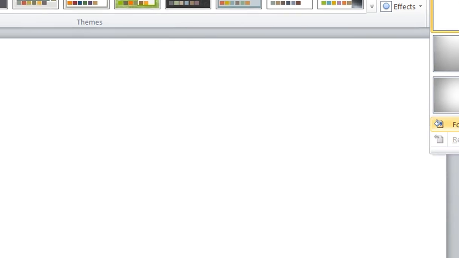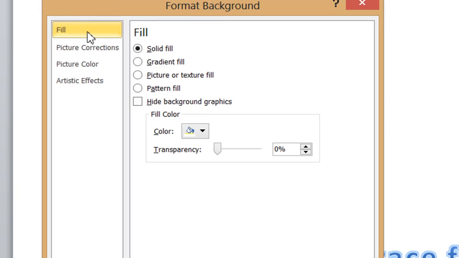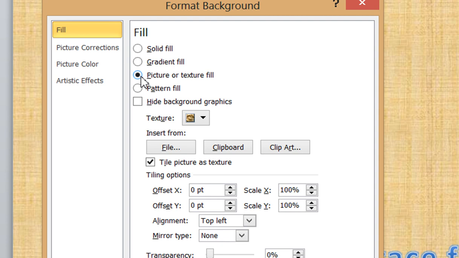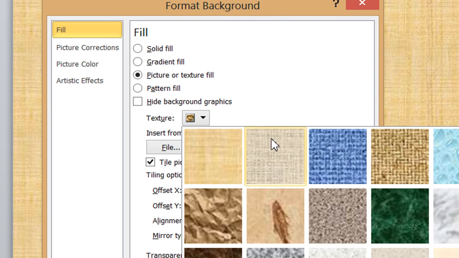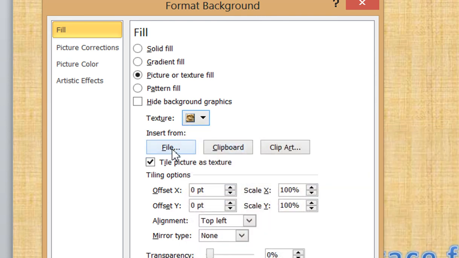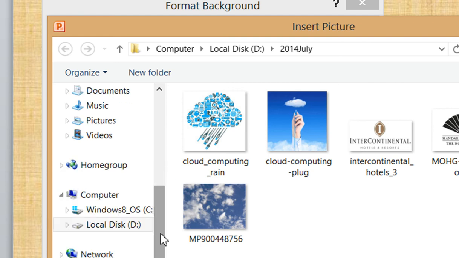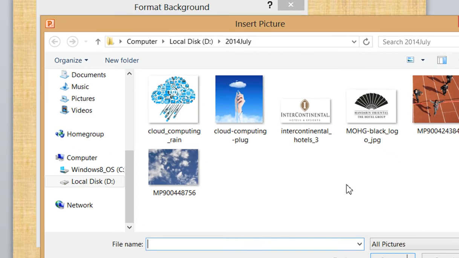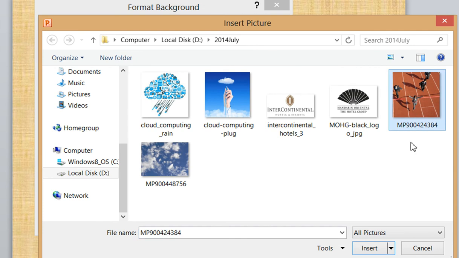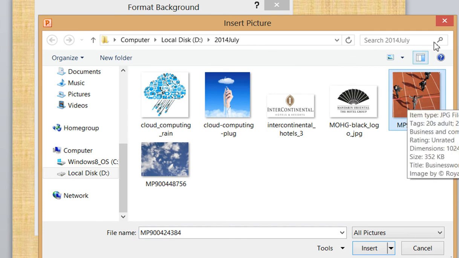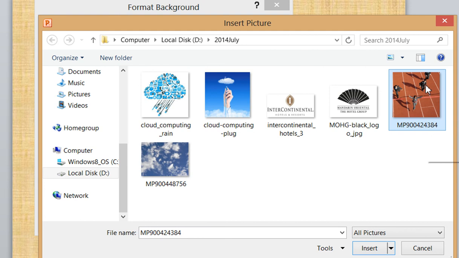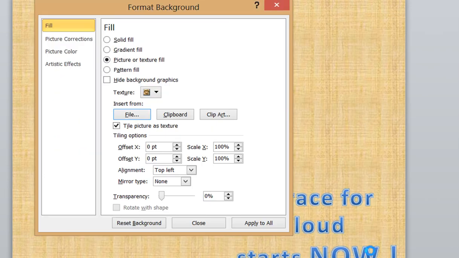I'm going to click on Format Background. And here you can fill the background with a solid color or with a picture. And that's what I'm going to choose, picture or texture fill. And I don't want a texture, but if you're interested, here are some of the textures. It's like wallpaper. Instead, I'm going to insert from a file. And once again, I'm going to get one of the images from the zip file that I provided. And this is the image we want. It shows a number of racers wearing business suits crossing the finish line.